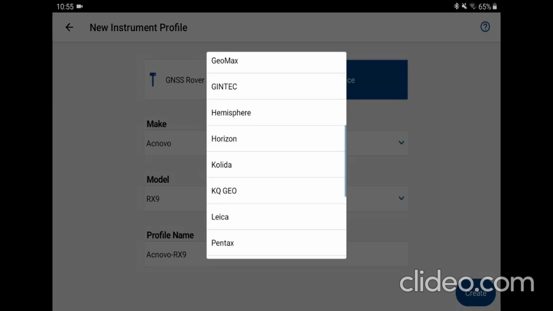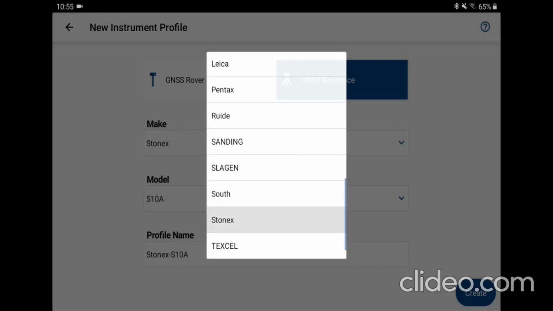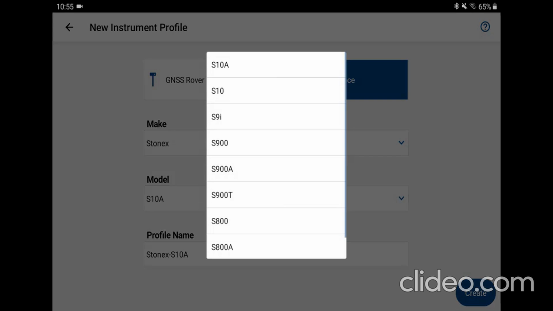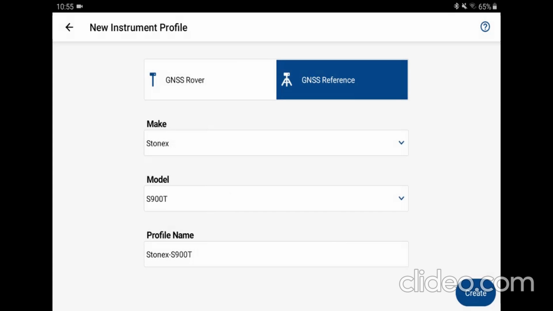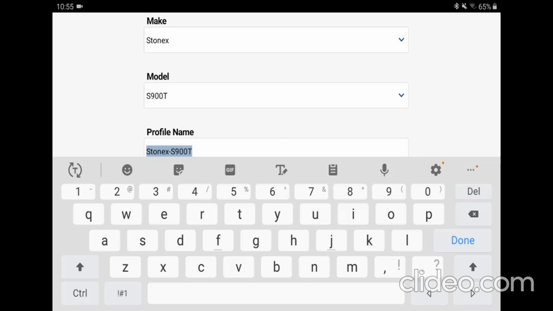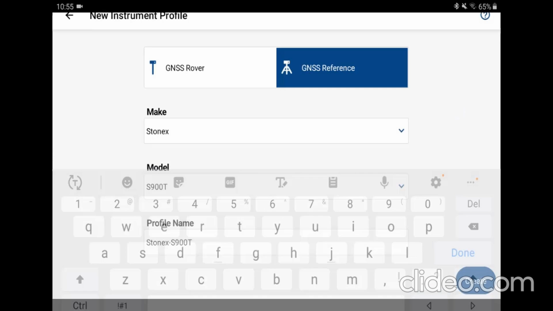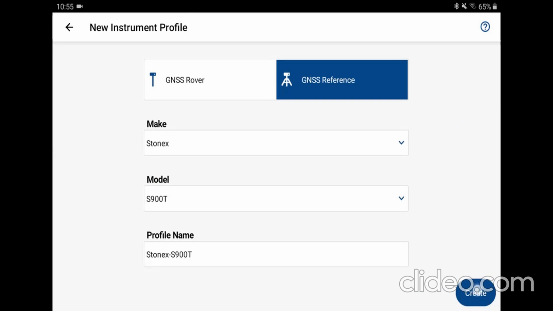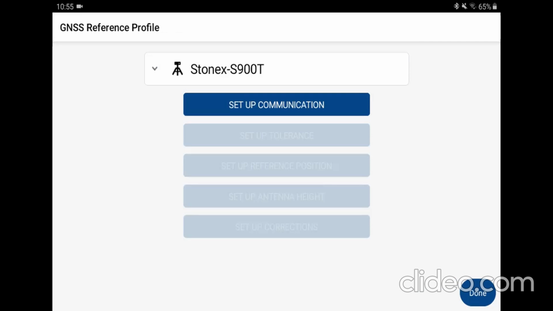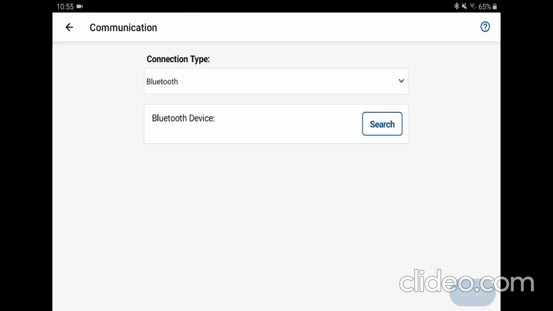my make, in this case is StoneX, my model, in this case is S900T. I can customize the name I want to give, or I can leave it with the default. I'll create it. First step is setting up communication. That allows me to do a Bluetooth connection to my receiver.